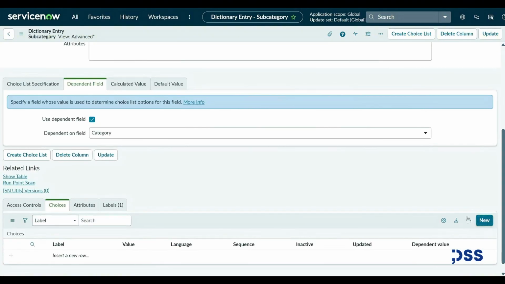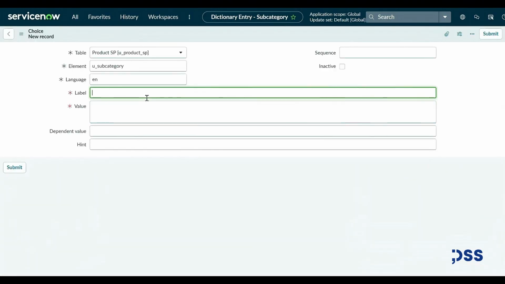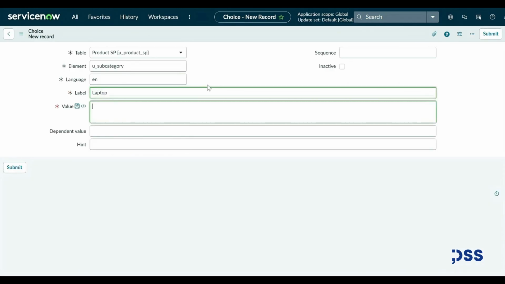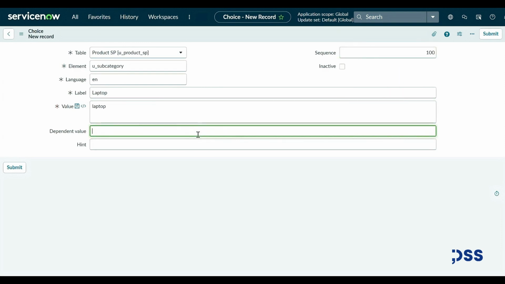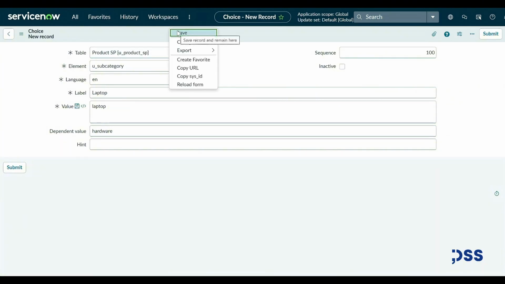So I'm gonna click new. I'm gonna say laptop, 100, and in order for this to be dependent on the first one, I need to put the dependent value. This will be hardware. So whenever I select hardware, I should see the option laptop. Save.